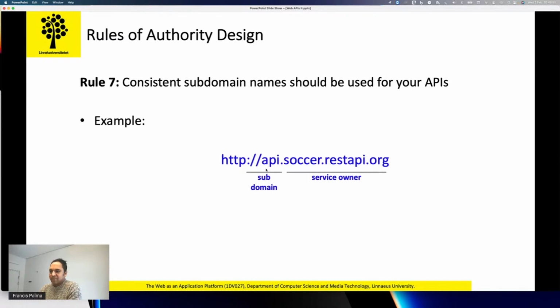So it can be api.soccer.restapi.org. If you have a new version, it can be api1.soccer.restapi.org. But for all your resources, you should use a consistent subdomain name. So you should not use different subdomain names for different groups of resources. That's what I'm saying.